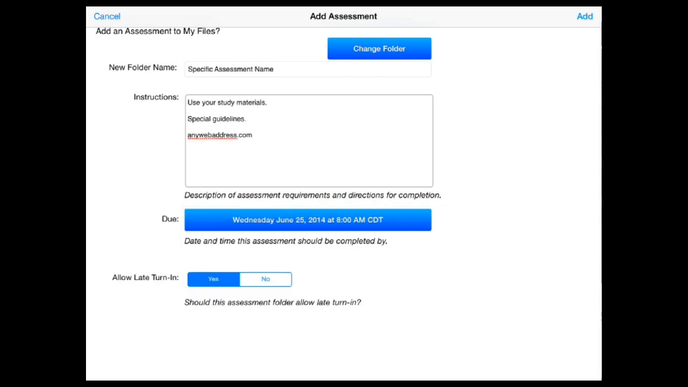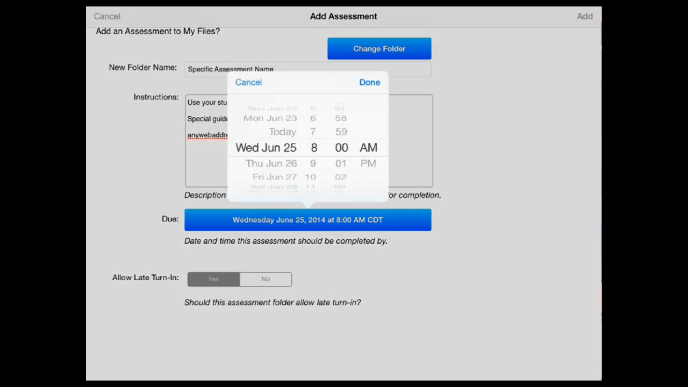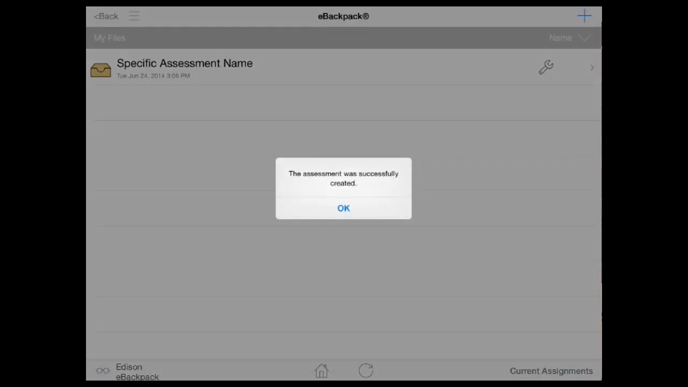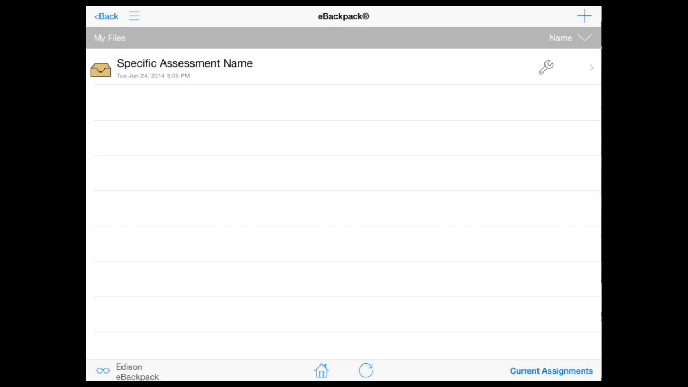Set your due date and time that the assessment should be completed by. And finally, determine whether you want to allow late turn-in. If this is more of a homework assessment, you may want to allow late turn-in. After making all necessary adjustments to the screen, tap the Add in the upper right corner. Locate your new assessment folder and tap the name to open the assessment page.